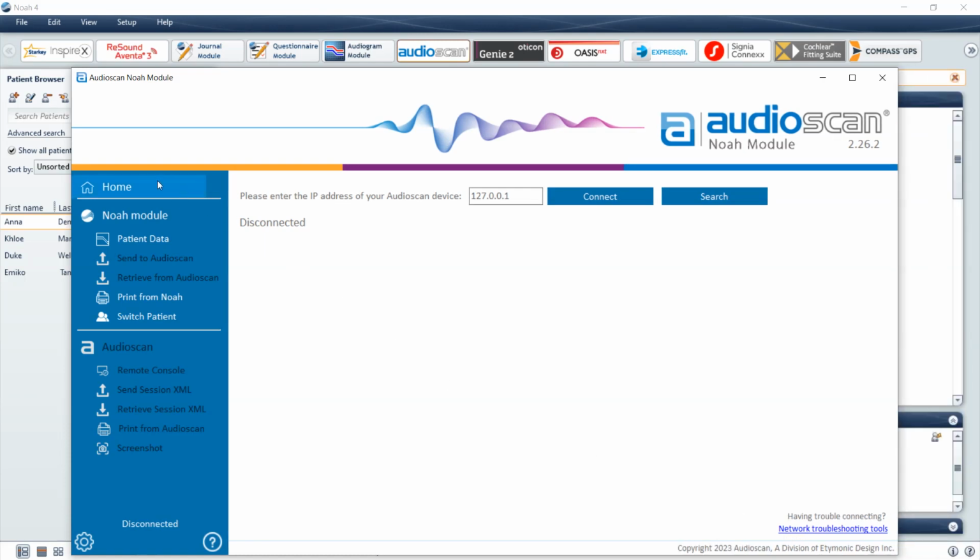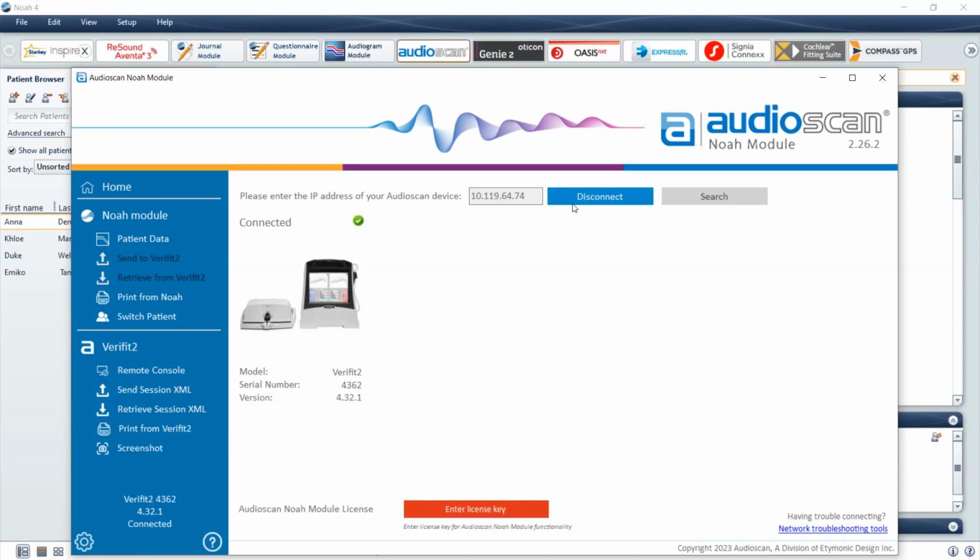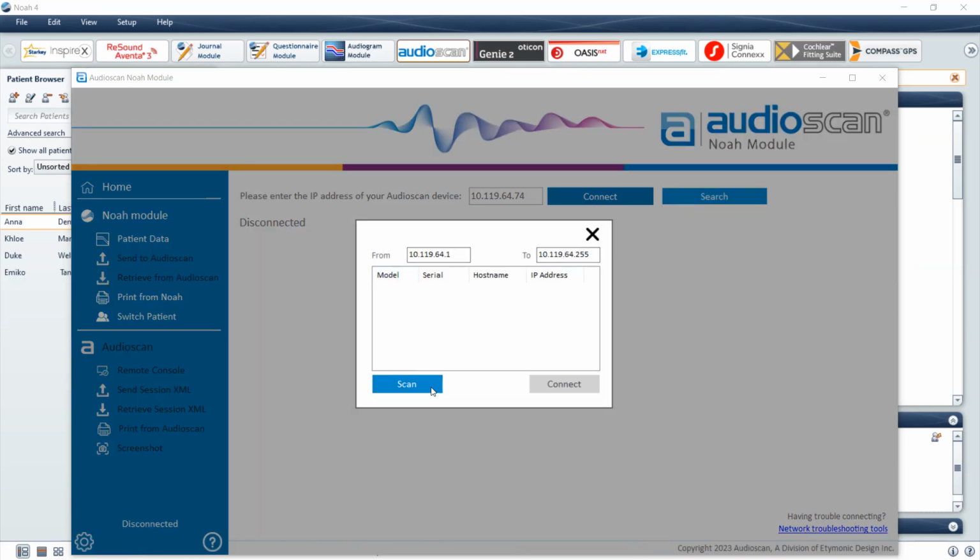If you're using the Audioscan NOAA module for the first time, or need to set up the module, select the Home tab. First enter the IP address of the Audioscan equipment in the hostname IP address field, and then select the Connect button. Alternatively, you can search an IP address range. Select Scan to search for your Audioscan device.